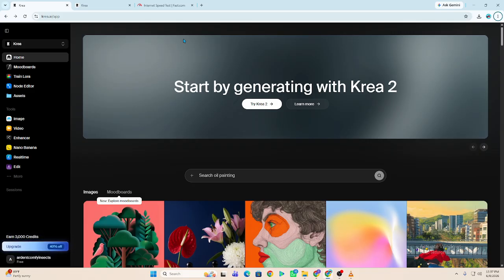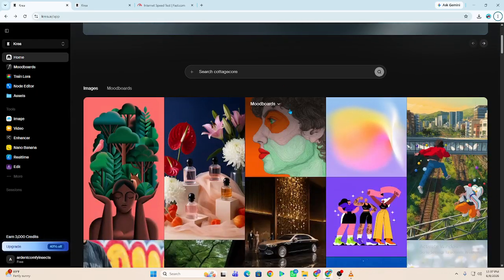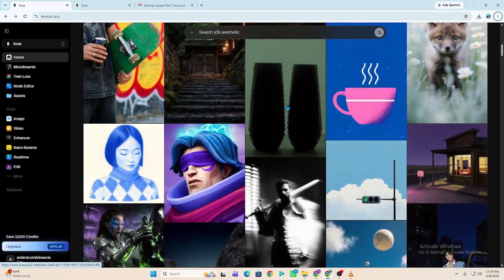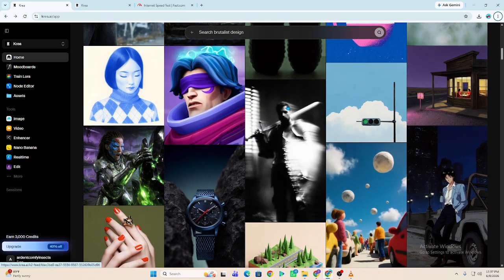First, check if Krea AI itself is having issues. Sometimes the platform goes down due to heavy traffic or maintenance, and in that case, nothing will work on your side. Next, refresh the page and try again. Temporary server glitches can cause incomplete requests, and a simple reload often fixes it.